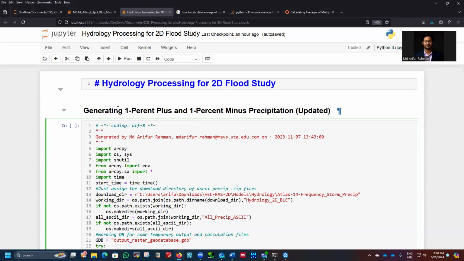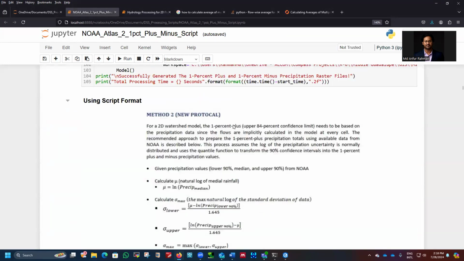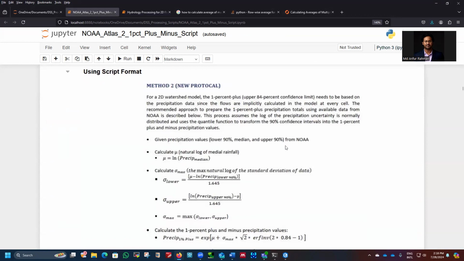Here we can see that script is basically generates 1% plus minus rainfall precipitation. And let me show you the method. So here you can see we'll utilize this method. There are different methods as well. So here we just need to produce 1% plus, means upper 84% confidence limit. And you can see in order to do that, we need that 90% upper and lower limit.